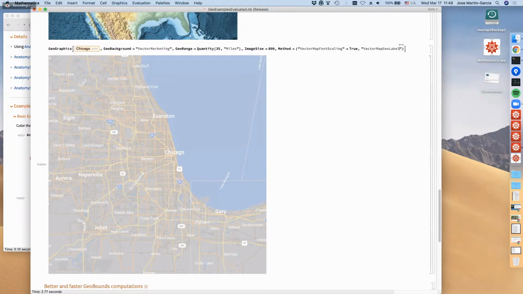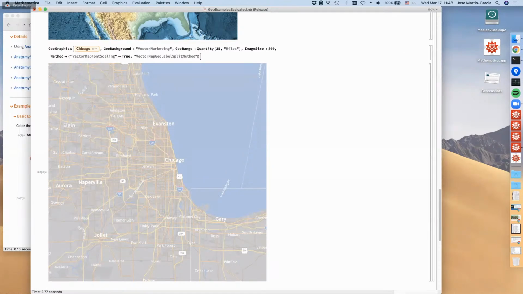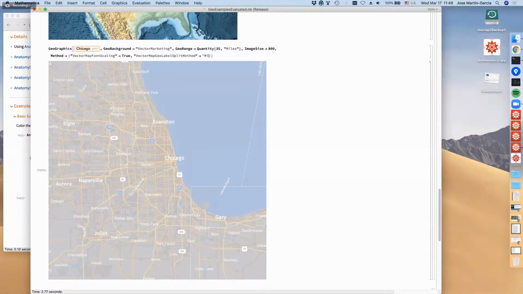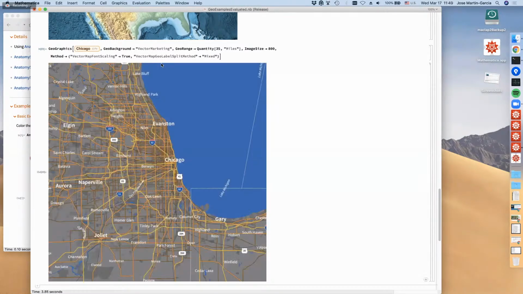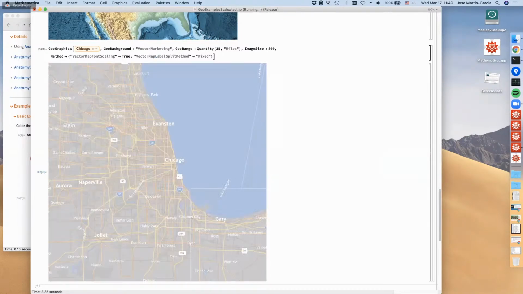Label split method. Yes, sorry. Label split method. And we had mixed here. So mixed meant sometimes it's letter, sometimes it's word. Right, mixed will try words for the italic. No, I mean, perhaps without geo here. Yes, without geo. Sorry.